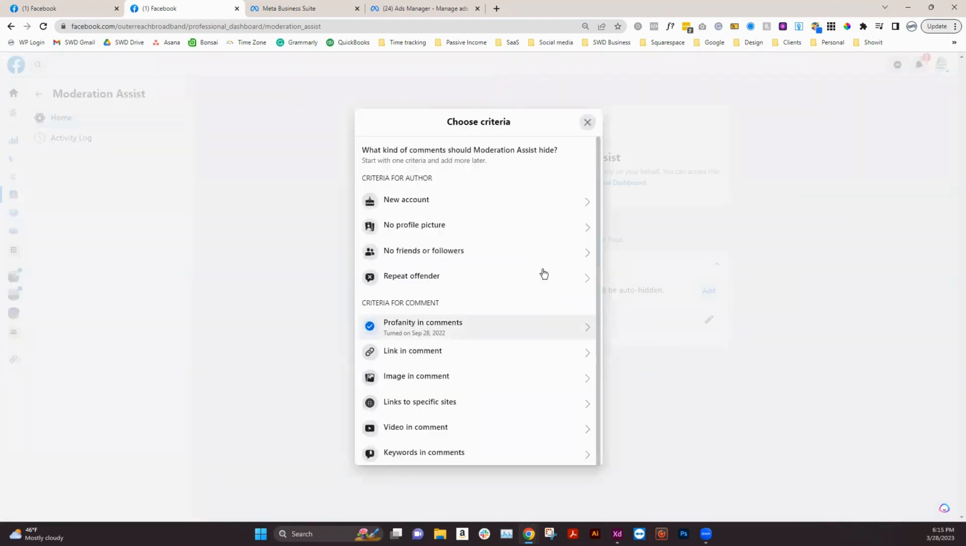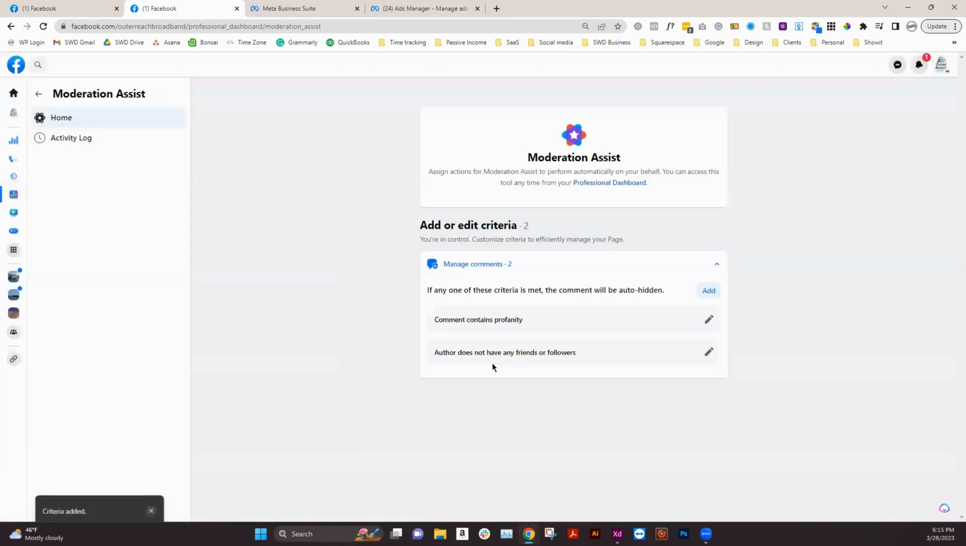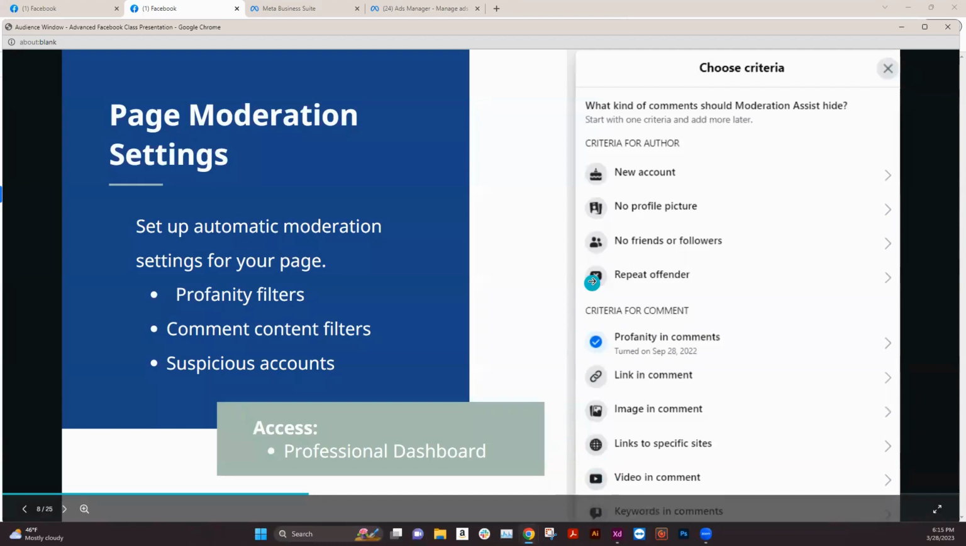And then you can click add and add any other criteria that you want. So it will just simply ask a few questions, add Moderation Assist. And so if someone tries to write a comment, but they don't have any friends or followers, it could be a spam account. So Facebook will automatically remove it for you if you have it set up here in the Moderation Assist. You can quickly delete that if you no longer want it. But I do always recommend the profanity filter just so you don't have to go through all of your comments.